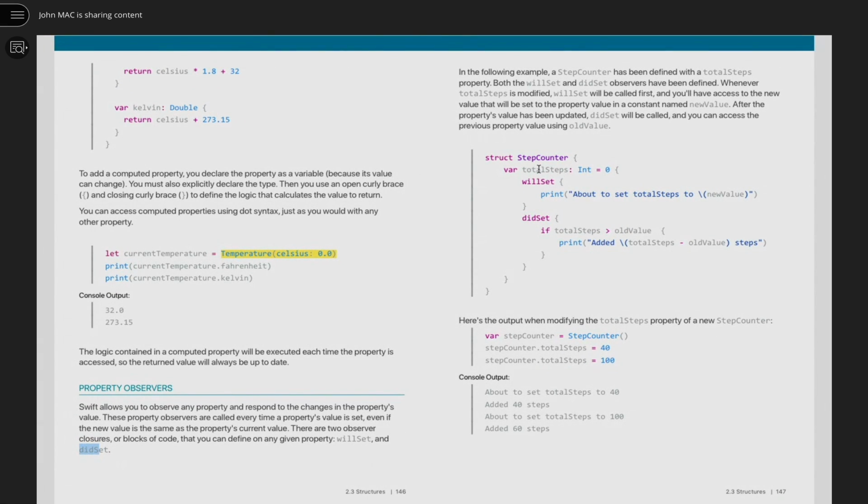Let's say I have a structure called StepCounter. I have a value called totalSteps, which is an integer, initially 0. Now, if somebody wants to change this value, there is a function. Be careful here. This one is called a property observer. Actually, it's a function call. You can see the curly bracket here, so it's a function. When you try to change this property, this function willSet is going to be called.